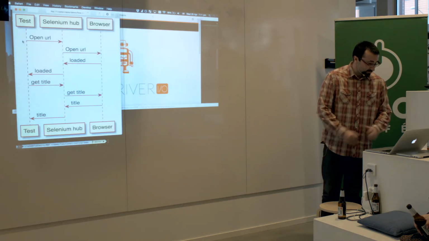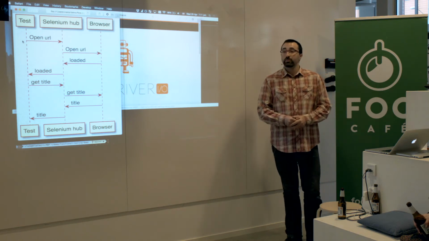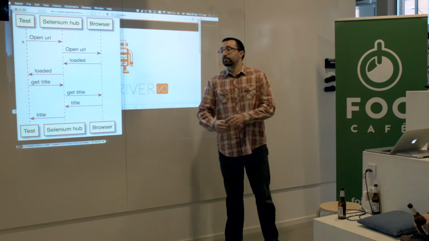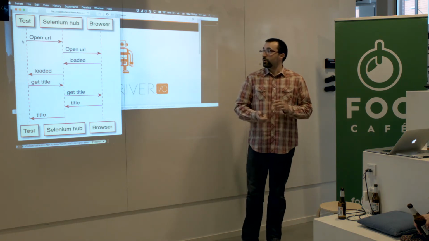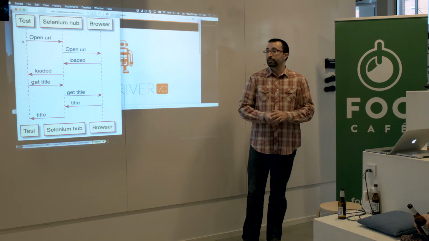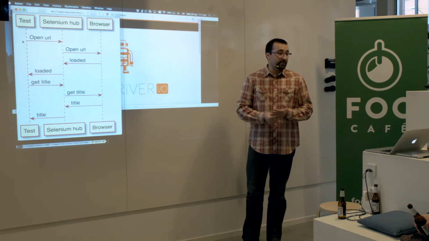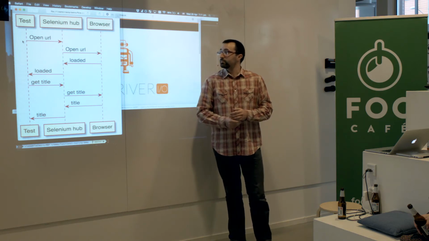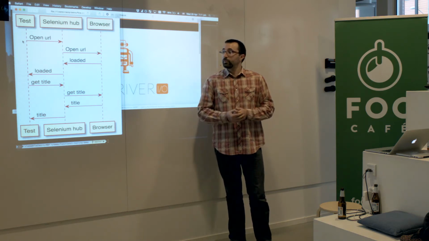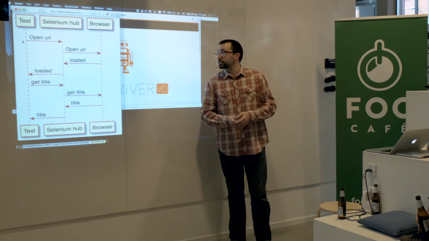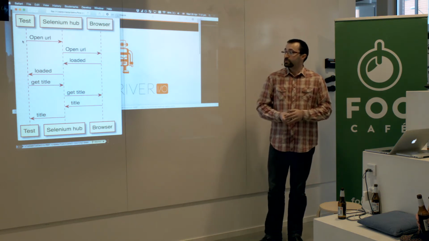And I have this lovely chart explaining how the communication goes. So our test talks with the Selenium Hub that, in this case, is a Chrome driver because it's the cheapest one to set up. It can also talk with other browsers. We can set it up also for native testing. And it provides a unified way for us to talk with different browsers or devices, because with Appium it can also do native stuff.